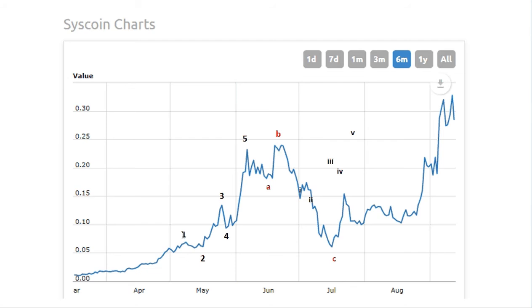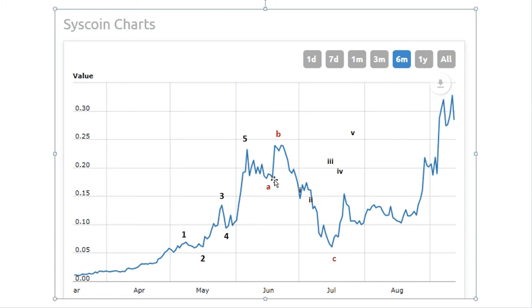So instead I've done 1, 2, 3, 4, extended fifth. That is more likely in cryptos than a truncated fifth. And here what I've done is A, B, and this B is slightly higher than the top of 5. So I'm now making this into an expanded flat, where B rises a little higher than the prior peak, and C retraces far deeper than the bottom of A.